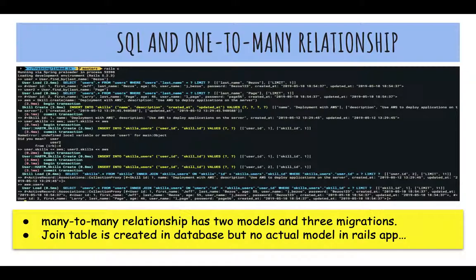So do look out for these join tables for many-to-many relationships, because you can use a SQL Pro or a similar tool to look at those tables, because it's not possible to find them in the Rails code unless you look in the schema.rb, which contains all the relationships between tables as well.